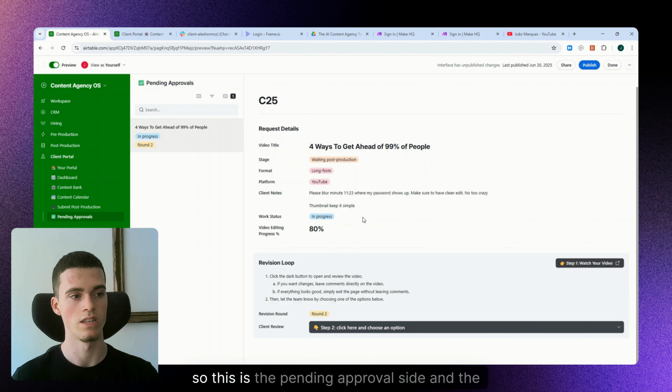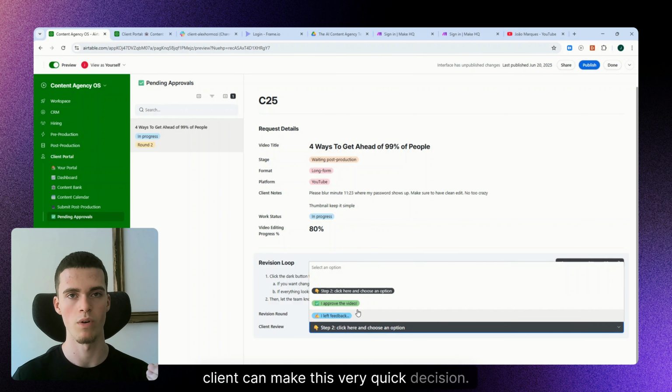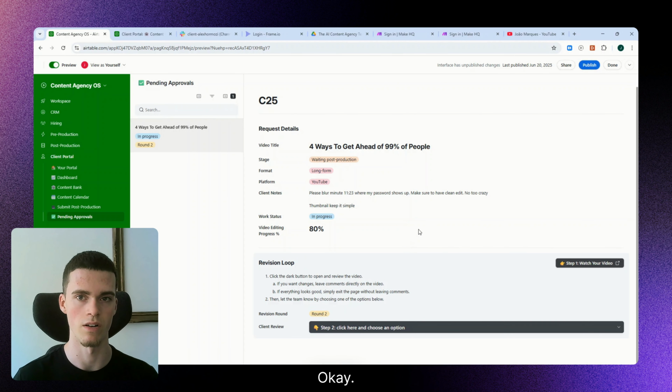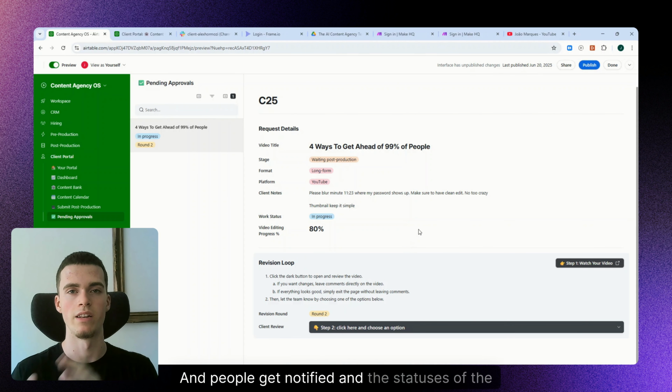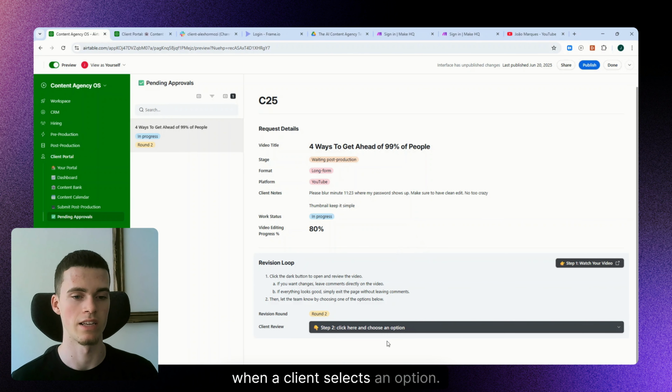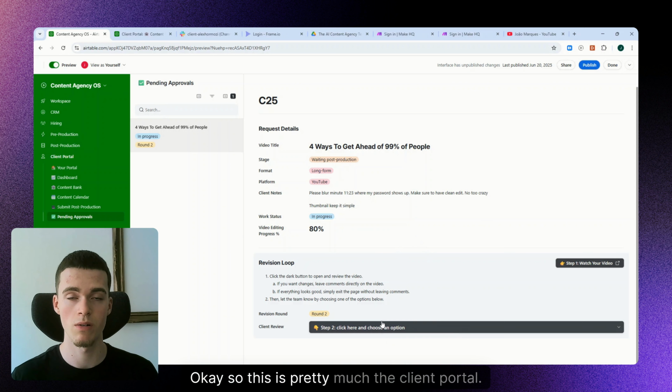Okay, so this is the pending approval side, and the client can make this very quick decision. They just open the video, they review it, and they just click a button here. Okay, and people get notified, and the statuses of the project get changed as well when a client selects an option. Okay, so this is pretty much the client portal.